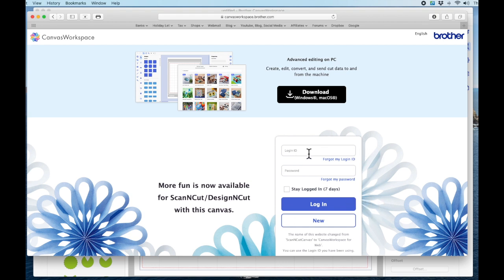But before you go to log in, you will see this big tab up here and it says Advanced Editing on PC. Create, edit, convert and send cut data to and from the machine. Download, and it's available for Windows or Mac OS.